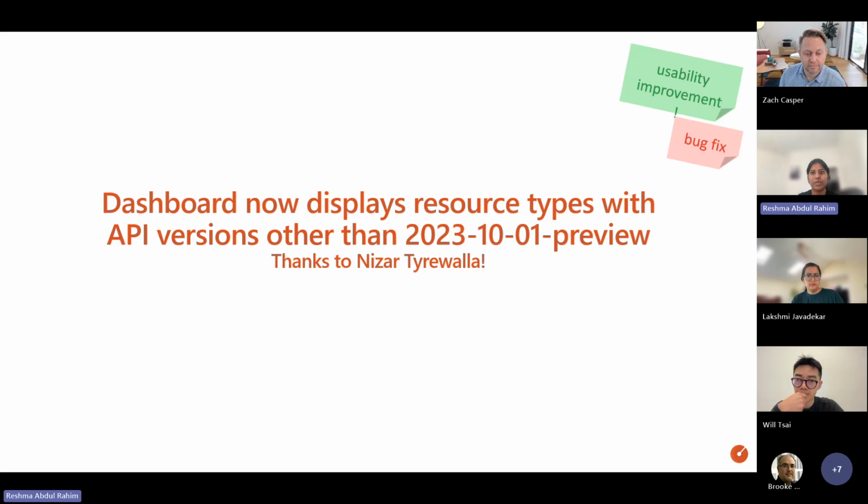And then we fixed an issue. We did not fix it actually, one of our community members helped fix this issue, thanks to Nizar Tairwala. So we had a pretty bad bug in the dashboard where it failed to display the custom resource types that used API versions other than the standard one that we had, like 2023-10-01-preview. So now if you have any custom resource types with versions other than this one, you can see the list of resource types getting displayed in the dashboard. He's one of our new contributors, thanks to Nizar for contributing on this.